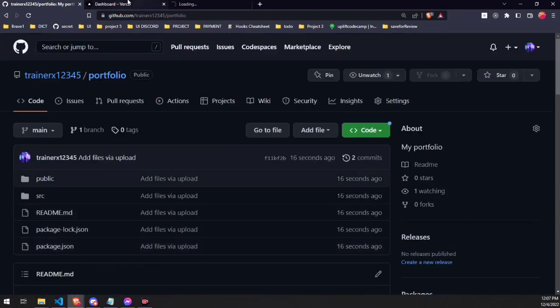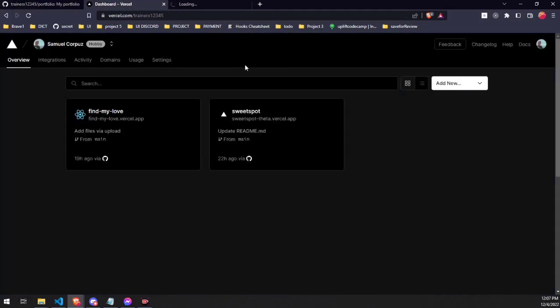The next thing that we need to do is go to vercel and then make sure that you're logged in. If you're not logged in yet, create an account and then click on the Add New button. Click on Project.